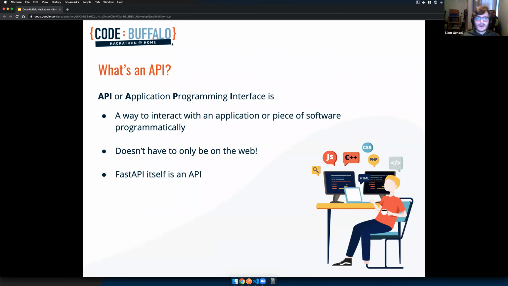I'll answer. So, to get started, what's an API? An API just stands for Application Programming Interface. It's just a way to interact with an application or piece of software programmatically. A big misconception is a lot of people assume that APIs are just on the web, but that's not the case. It's just a way to interact with a piece of software in general. A lot of language libraries are APIs. FastAPI itself is a Python library, so in itself it is an API, right?